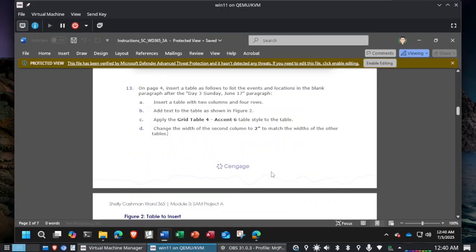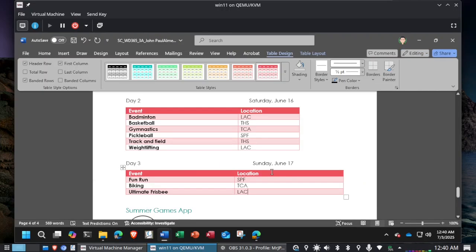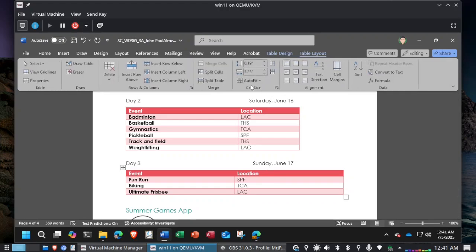Change the width of the second column to 2 inches to match the widths of the other tables. So let's make sure our insertion point is in the second column. Switch over to the Table Layout tab, Cell Size group.